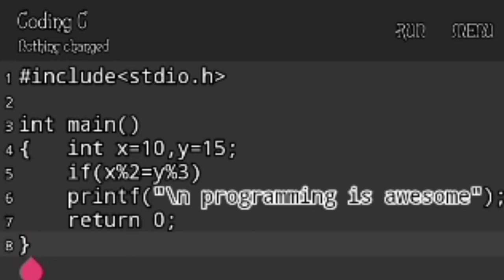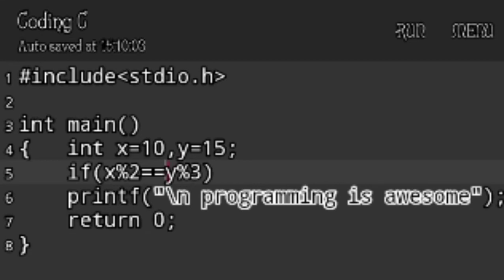So we'll move over to the next. Check for our operators. In line 4 we have x equal to 10. The operators are okay. The operator used in line 5 is wrong. It's an assignment operator. We are meant to use a relational operator, which is equal to. It's wrong because we are not assigning y modulus 3 to x modulus 2. We are saying if x modulus 2 is the same as y modulus 3, print this.